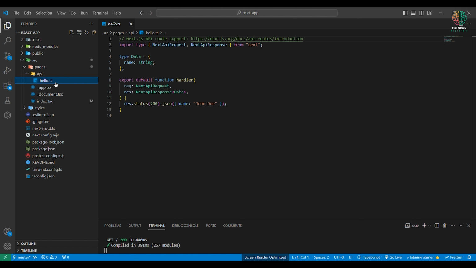The api folder inside the pages directory is used to define API routes. These are serverless functions that can be deployed and run as endpoints. Each file in the api directory maps to an API endpoint. For example, src/pages/api/hello.js creates an endpoint at /api/hello. Inside each API file, you export a function that handles the request and response.